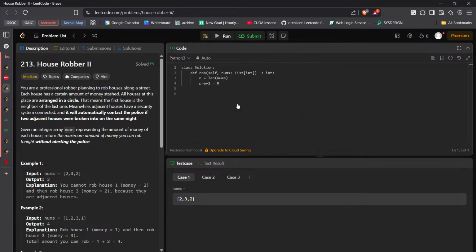Let me change it to Python 3. I haven't solved it here yet. This is the last question that I'll be doing now on this stream. House Robber 2. What is this robber doing?